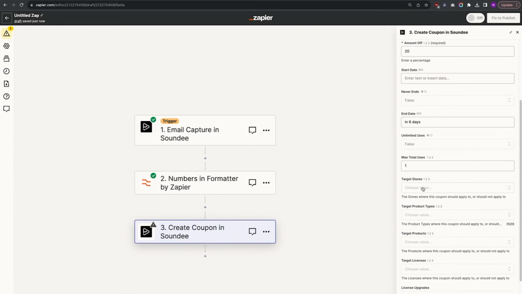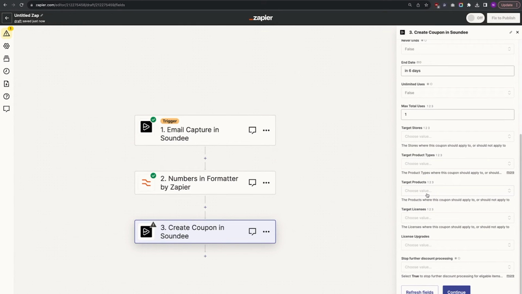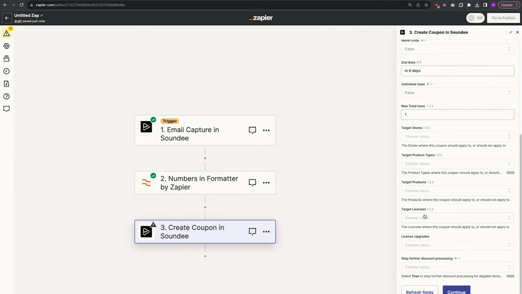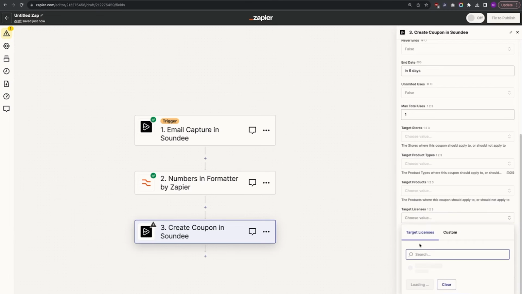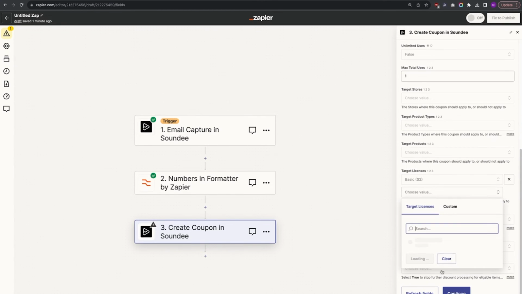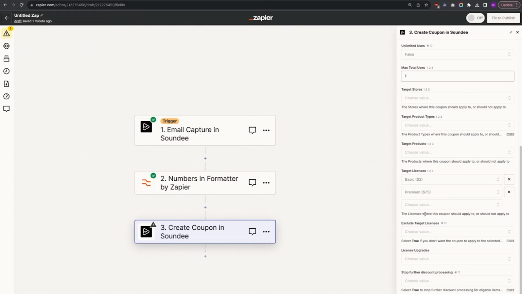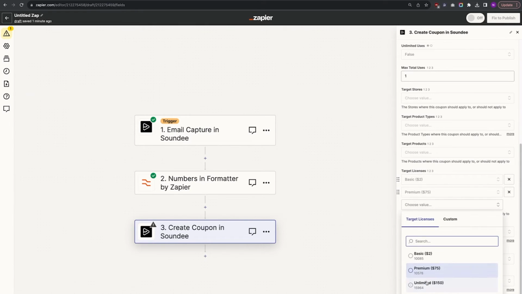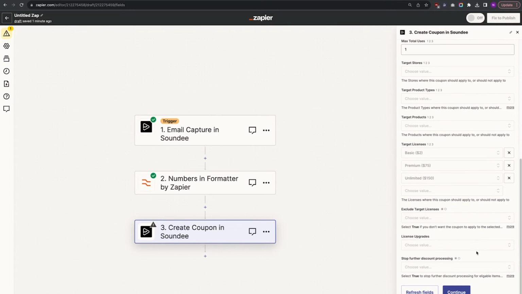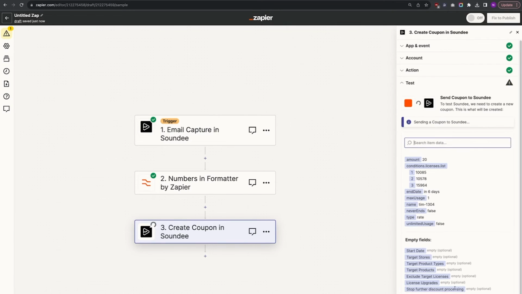And then I can choose which stores I want to work on, product types, if you're selling beats, if you're selling kits. You can choose target licenses. So if you don't want this to apply to exclusive licenses, then what you would do is you would only select, let me just do it here, your basic license, your premium license, and your unlimited license, right? Those are the licenses on my test account, and I don't want this to apply to exclusives. So then I click on continue, and I'll test it.